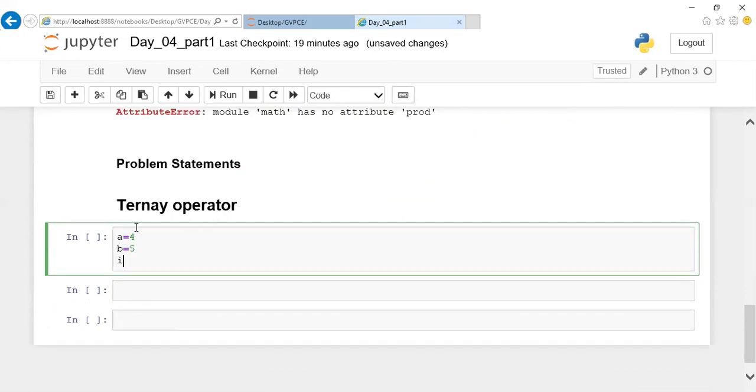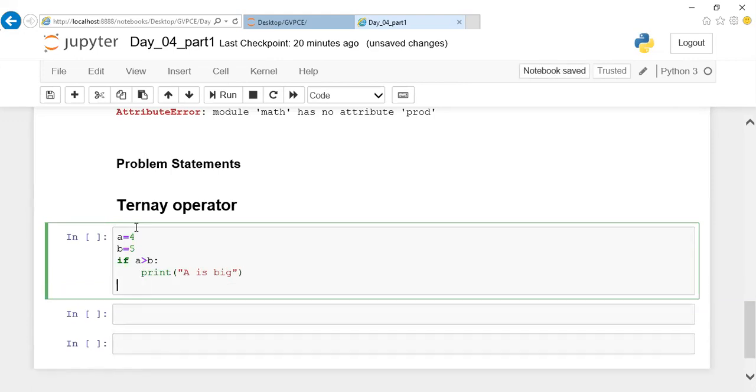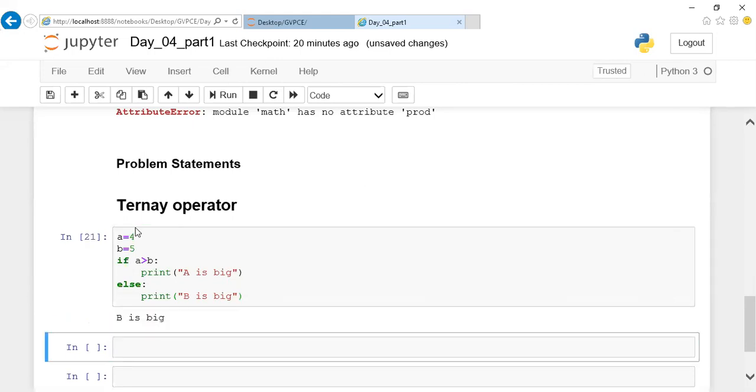Normally, if you want to find the biggest of two numbers, what will you be doing? You'll be mentioning if A greater than B, if this is greater, we'll be printing A is big. This is a normal if condition you'll be writing, right? By using if else. Else, print B is big. So instead of writing this big block, you'll be writing it in a single line. It is used for shortening your expression. That is the use of this ternary operator. It has three operands with two operators.